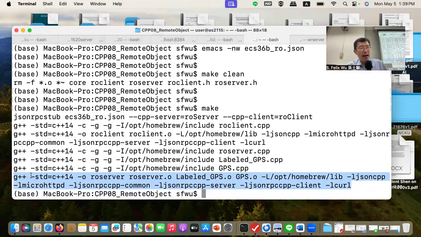So you can see that I have a G++ with standard C++14, and it will generate the output called RO server, and it has three object files: RO server.o, label GPS.o, and GPS.o, because I have to include both the base class object file and the derived class object file. And then you will see that in my makefile, I have a minus capital L. Minus capital L basically says where to look for library files.